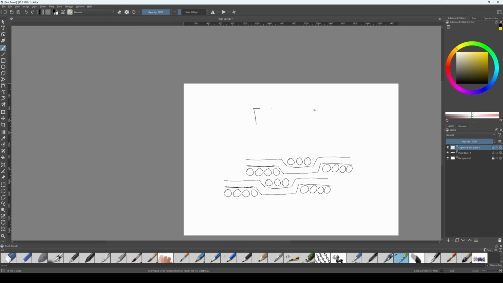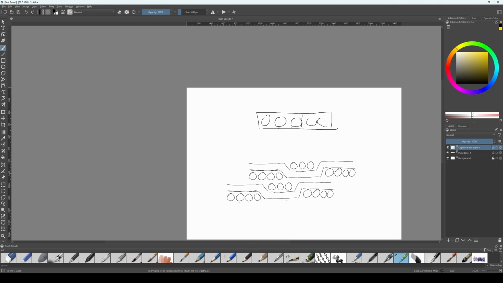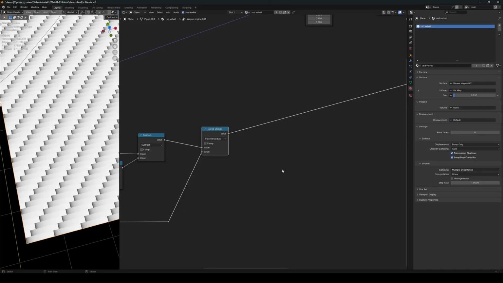So let's say this is one segment, all right? We will have 3 threads going up and 2 threads going down, right? So for this part of the segment, we need to displace it up, and for this part of the segment, we need to displace it down, like so. And the total length of the segment is 5 threads, okay? So first, let's make the upward displacement using this modulo value. So create a map range node and connect this value into this node like so.